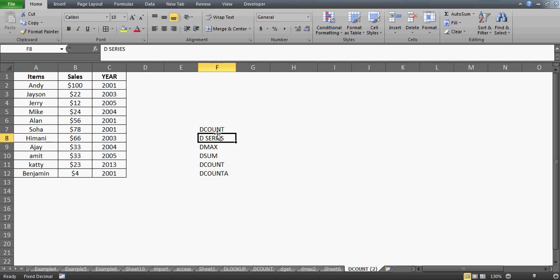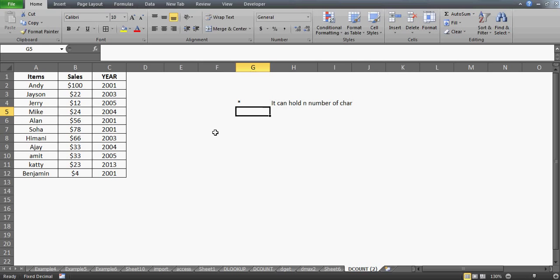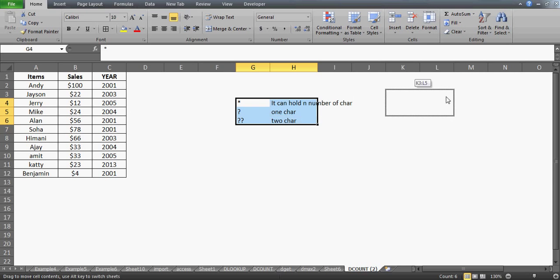This is going to be the third video, and in this video we'll go to the next level and talk about the use of wildcard characters like the star and the question mark. The star means that it can hold any number of characters. One question mark means one character, and two question marks mean they can hold two characters. On this principle we are going to do some amazing work today.